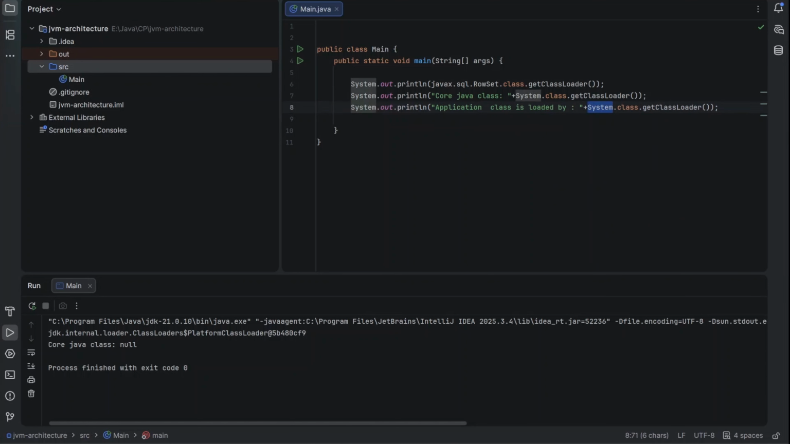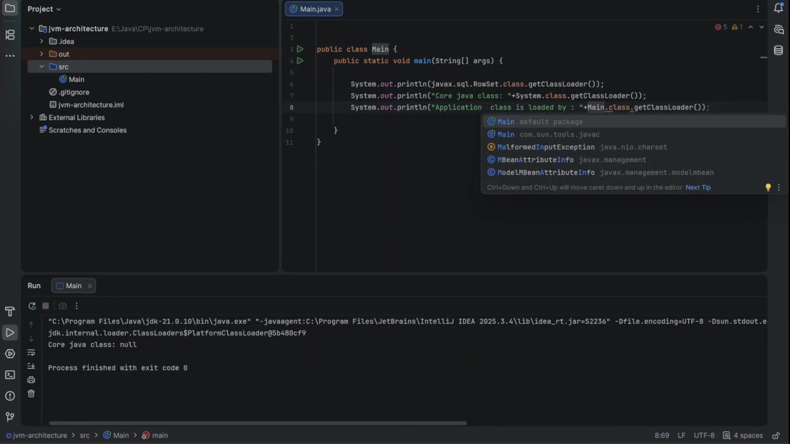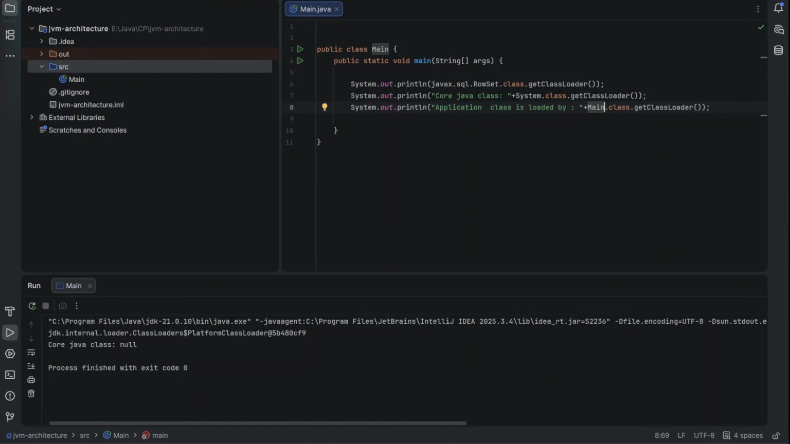And what is the name of our class? The name of our class is Main. So let's write Main.class.getClassLoader. So let's see. The application class is loaded by, as we can say from here, the application class loader.